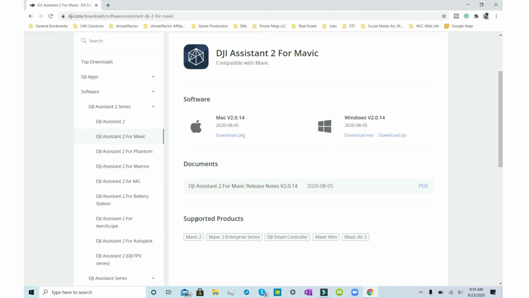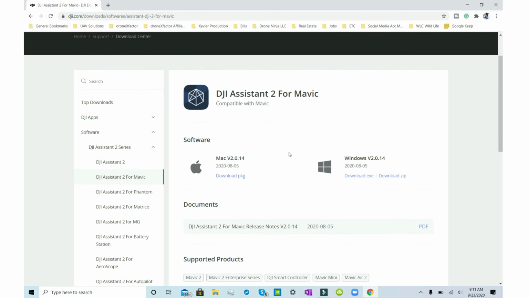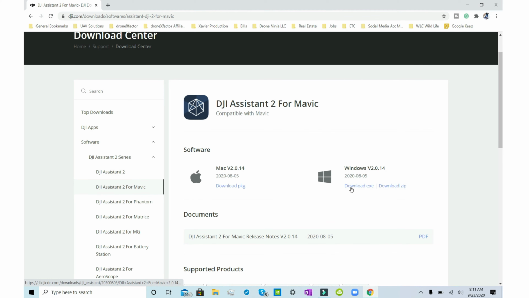As you can see at the bottom, it says supported products. It says Mavic 2, Mavic 2 Enterprise, DJI Smart Controller, as well as Mavic Air 2. That's a good hint, so that's how you know you're on the right software. I'm just going to hit download exe. I'm not going to download the whole zip, I just want the executable file.